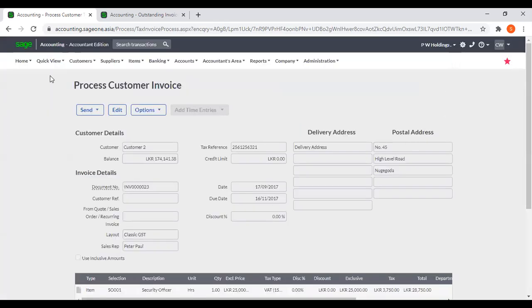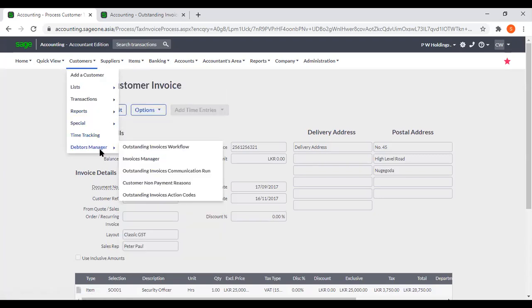Okay, now you can practice this debtors manager part. You can create a communication run, and you can add few customer non-payment reasons and outstanding invoices action code.